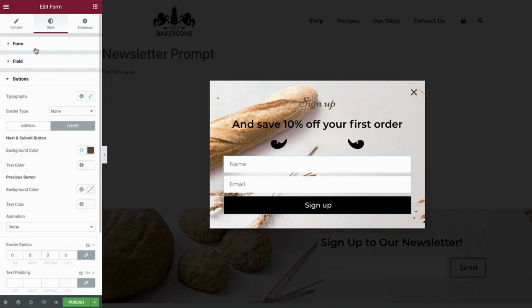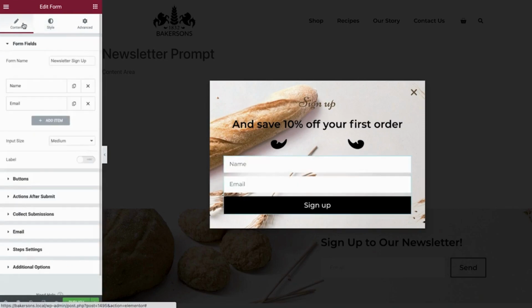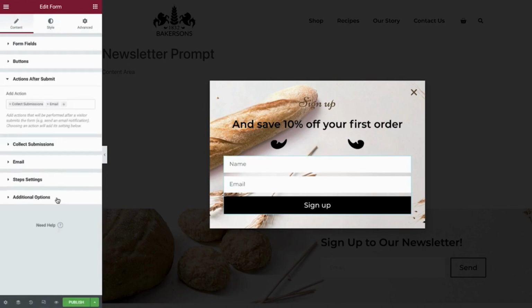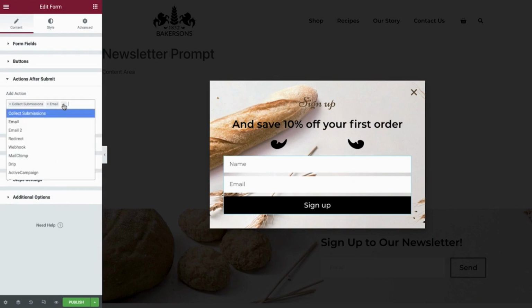Switching back to the Content tab now, let's finish fine-tuning our form settings. Open Actions after Submit, and by default our form will automatically be added to our submissions database, as well as emailed to the admin email address. If you select the plus icon, you'll see a whole host of additional options. These inbuilt Elementor features can be a great time saver, as they allow you to integrate your form with many third-party providers, as well as additional pop-up settings, redirections, and additional emails.